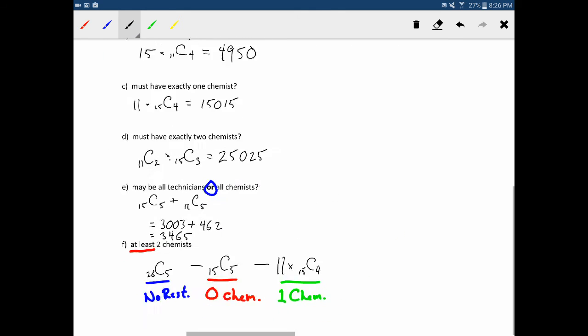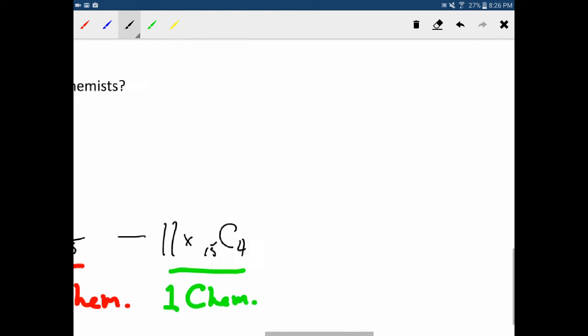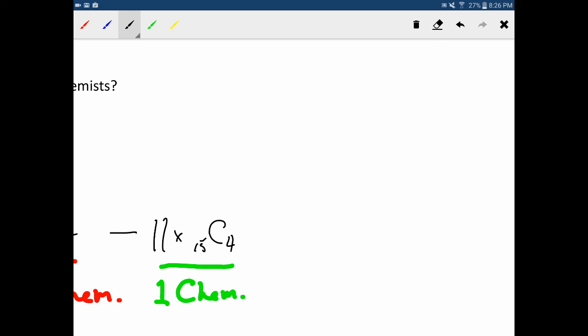So we started with no restrictions. We say we can't have 0 chemists, we can't have 1 chemist. So this means we'll have at least 2. We could have 3, we could have 4, we could have 5. All of those things are okay. The alternative is you can figure it out with 3, 4, or 5 and add them all up. That sometimes is easier, but generally it's not.